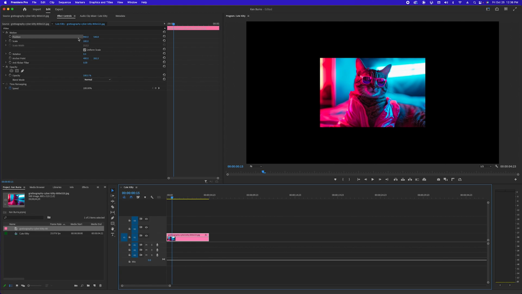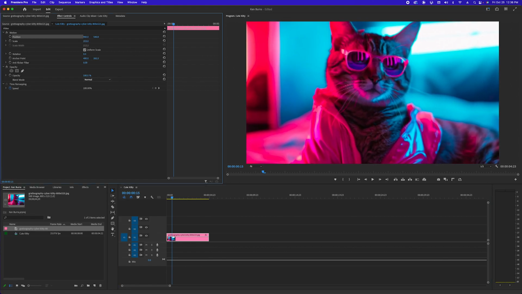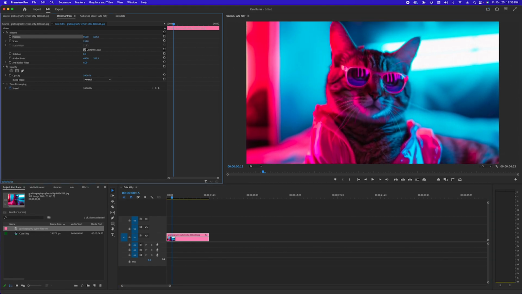So going to the effect control panel, kind of zooming in with scale, going up and down with position, and then adding keyframes. It just makes your video incredibly more dynamic. And that is the goal of good editing and good filmmaking. So I hope this helped.